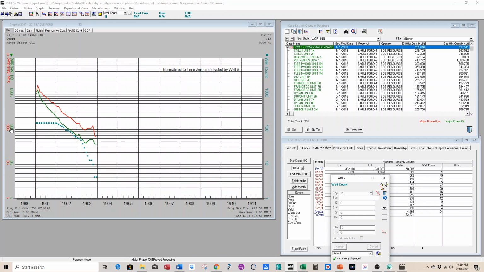Okay, so here's our graph. We're going to move the well count down. We're going to move the gas down. So we got gas in red, oil in green, and the well count in this magenta color.